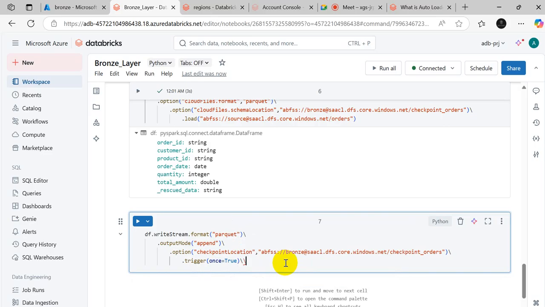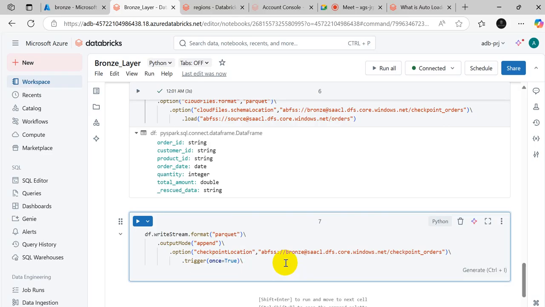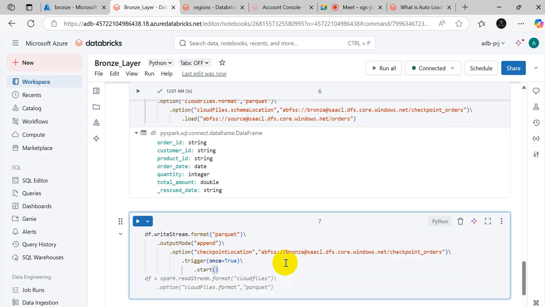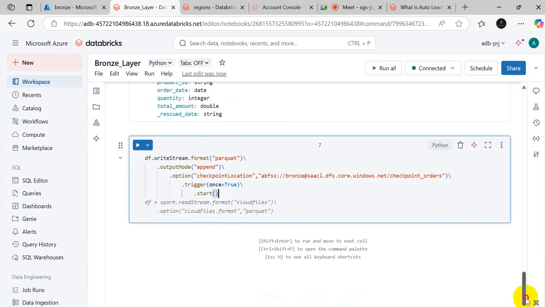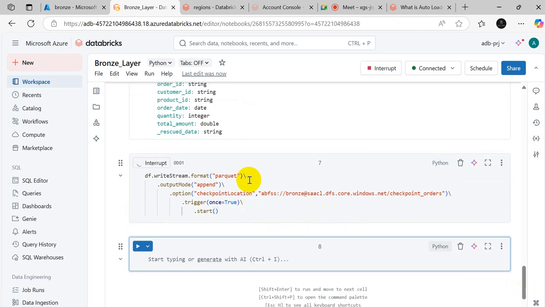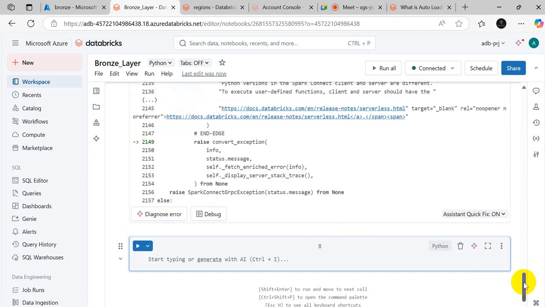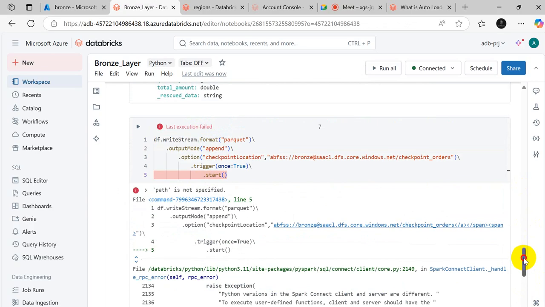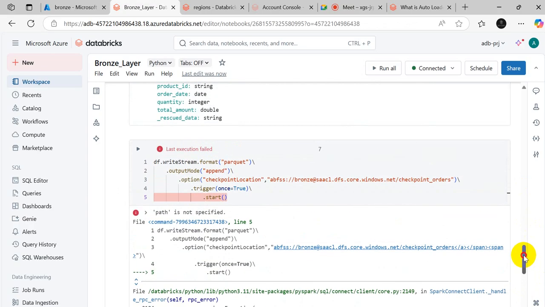Now the next important thing is, because you defined the frequency, you should start. So let's start. Okay, it throws an error. Path is not specified.